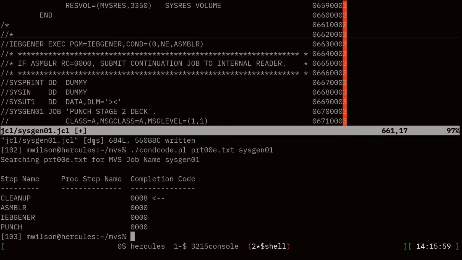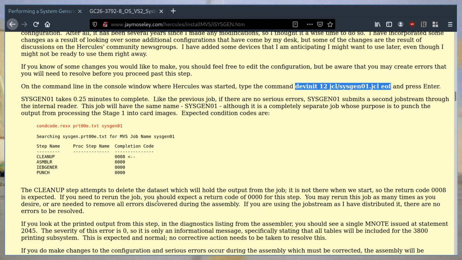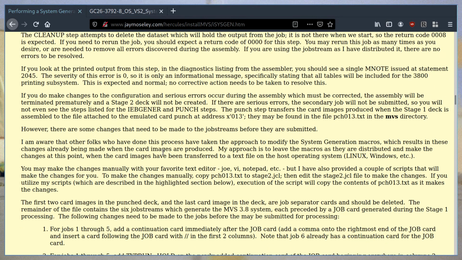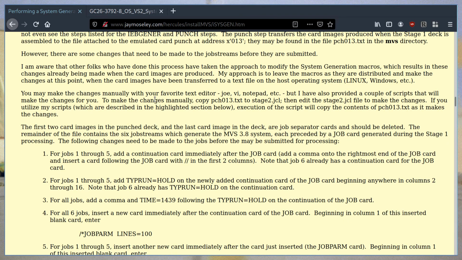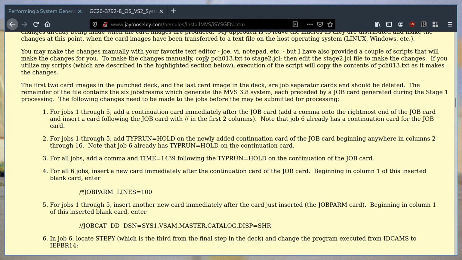So that was from SISGen01. Okay, so we have a cleanup task that has 8. That's probably expected because we haven't done this before, so there's nothing to clean up. And then it looks like we got good codes from the assembler and punch steps. Back to the instructions, we can see, yep, 8 was expected, and then all zeros. Okay, so this created a bunch of output on the punch output.